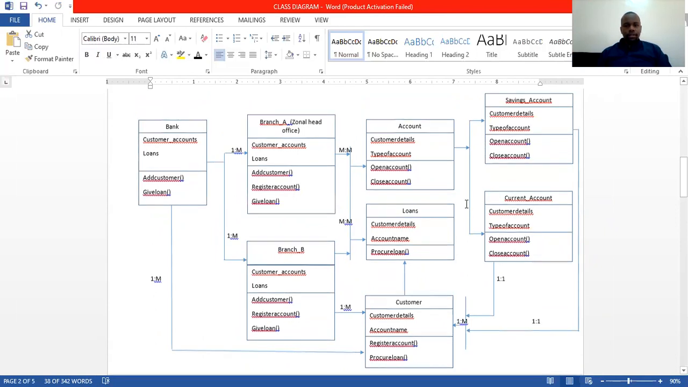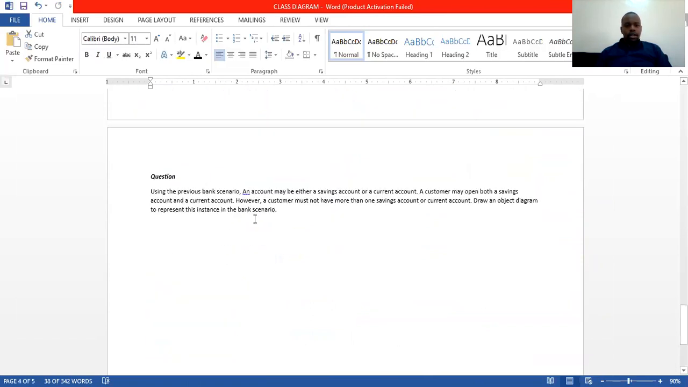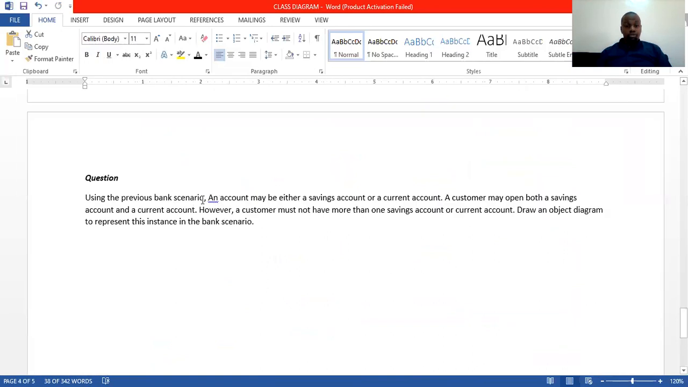The instance is what? You're going to be dealing with the savings accounts, accounts and customers. That's just what you are using. An account may either be a savings account or a current account. So draw that.